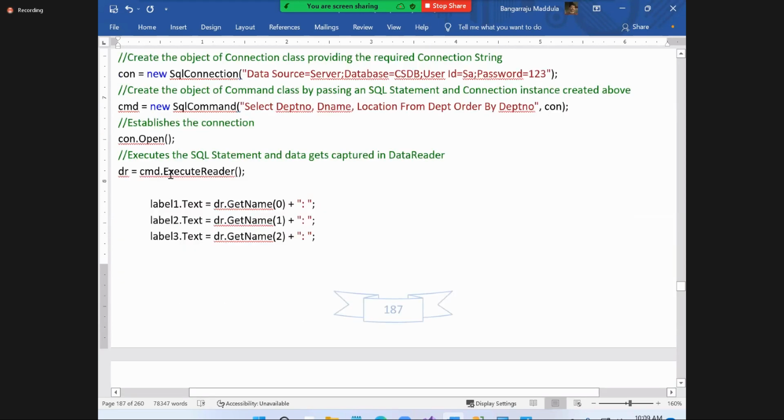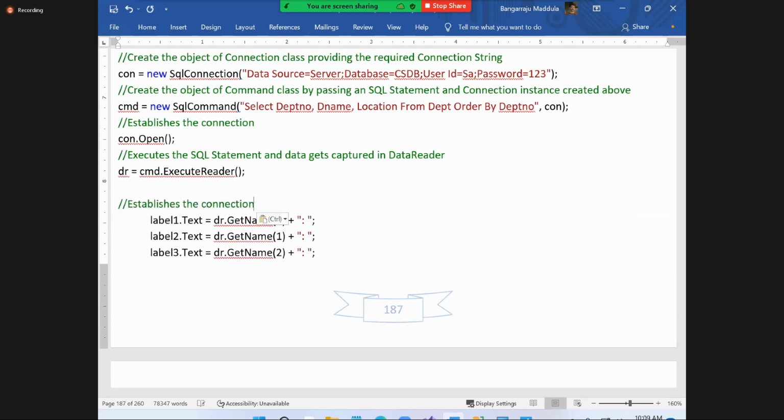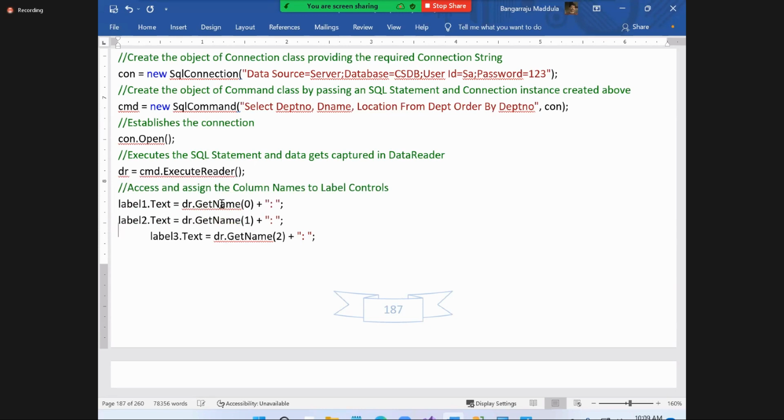Next, you are calling the method. What is the method? Execute reader loads the data into data reader. What next? Access and assign the column names to label controls. How many label controls are there? 3 label controls. We are just going to access and assign.